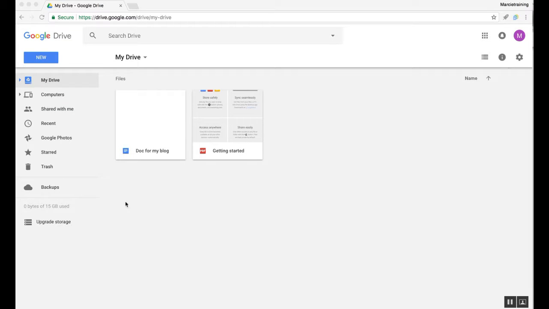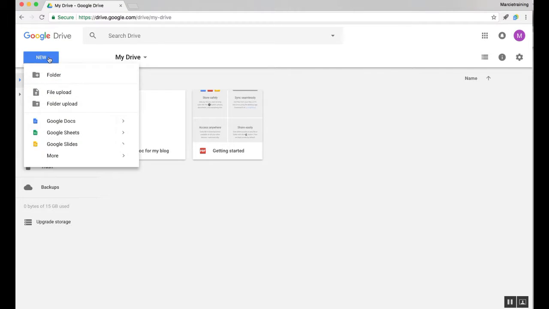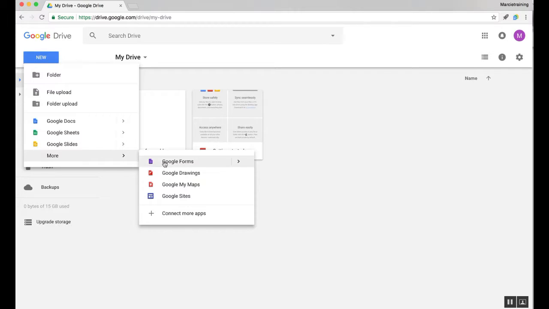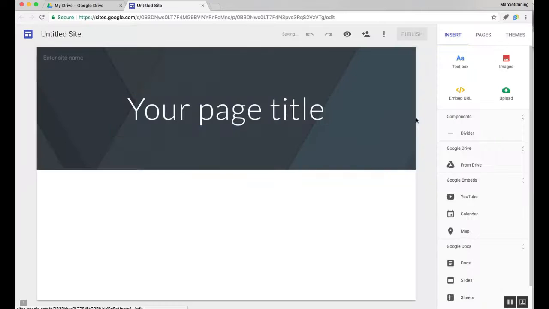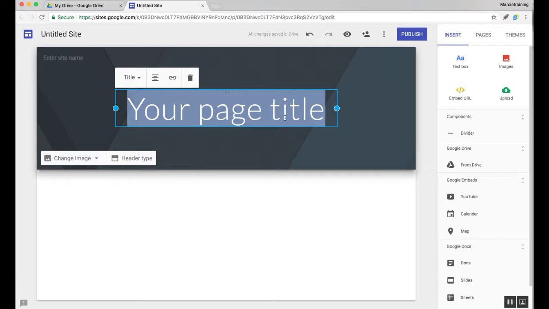To create a Google site, start in Google Drive, click the New button, choose More, and then go down to Google Sites. Click on your page title and type in your title.